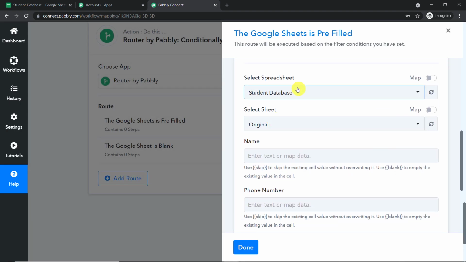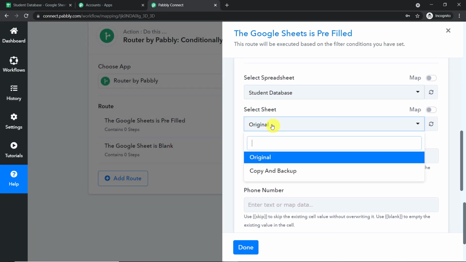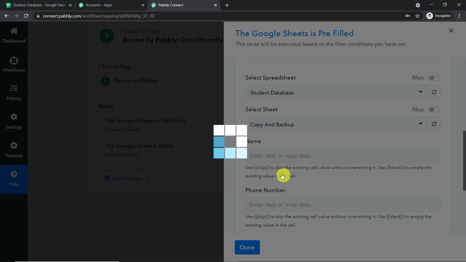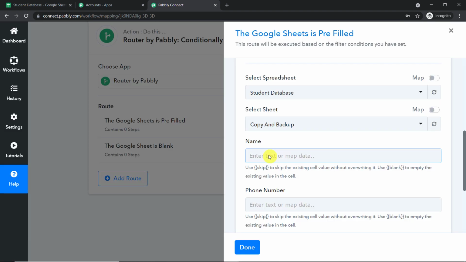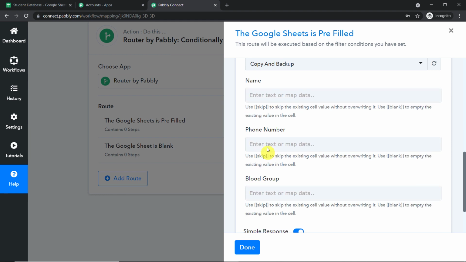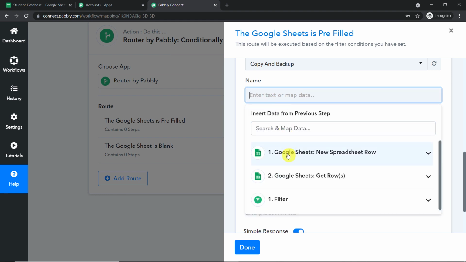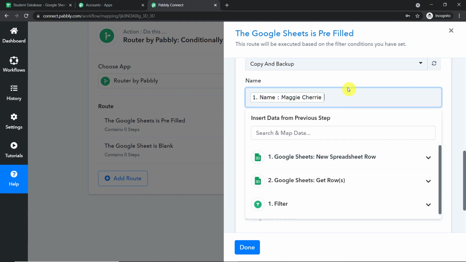Okay, so we have the spreadsheet called student database. Now the sheet that we want to fill is copy and backup. So now we are going to map all the details one by one. We have the name of the newly created student, that is Maggie Sherry, and we have mapped it.